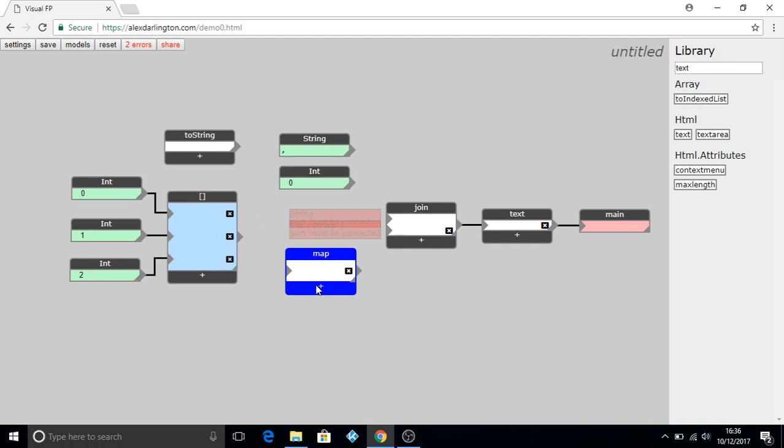So if I add back the second input, this is now right so that we can connect the list of integers. Now for the function we're going to use, I want to turn each of my integers into a string. So I'm going to connect the toString function. We'll connect the output to the string.join function.